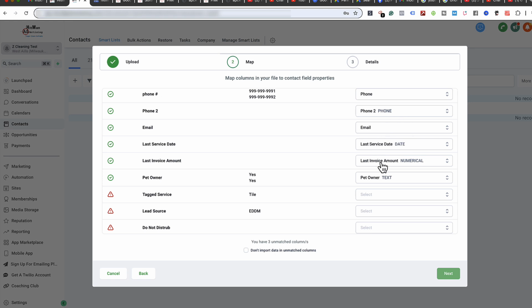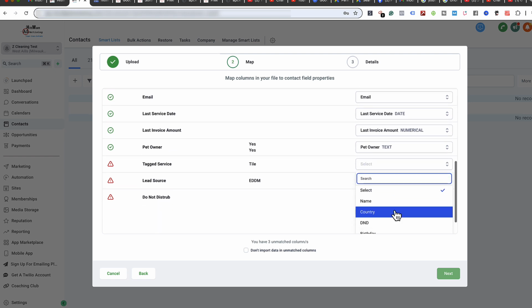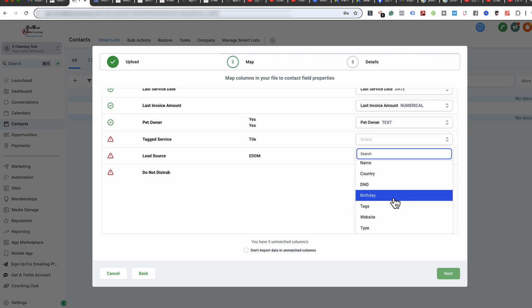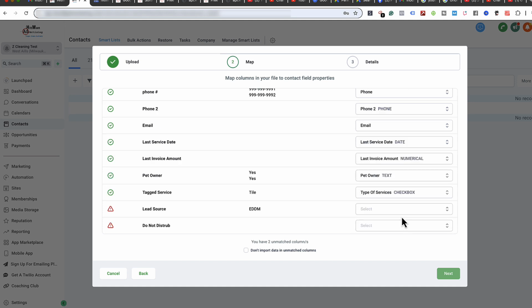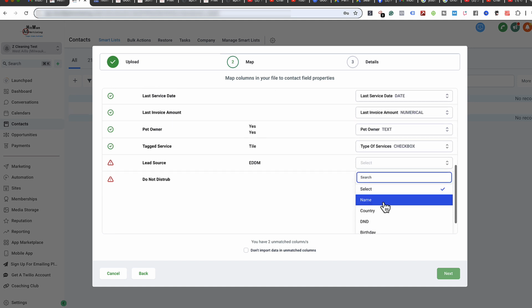Email, last invoice announcement. You can actually go in and create custom fields for any of these things as needed. If they're not already in, then they're not going to be showing up. But I'll show you how to do that in just a second. So a tagged service, I think what we can do here is just call it types of services maybe. And then lead source, this is like where they heard about you from.